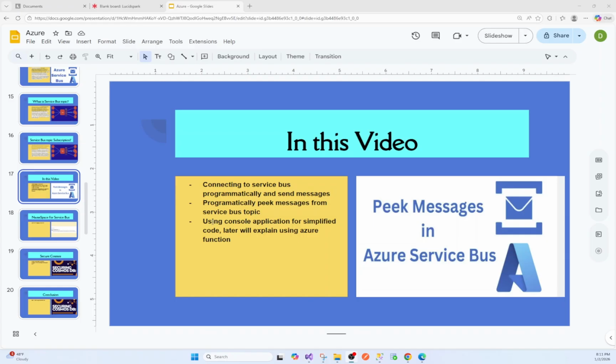Because all Azure resources are expensive, when you are dealing with a service bus topic, you have to dispose all the objects explicitly. Otherwise, if there is any exception and you don't dispose it or handle it, they're going to create a memory leak.